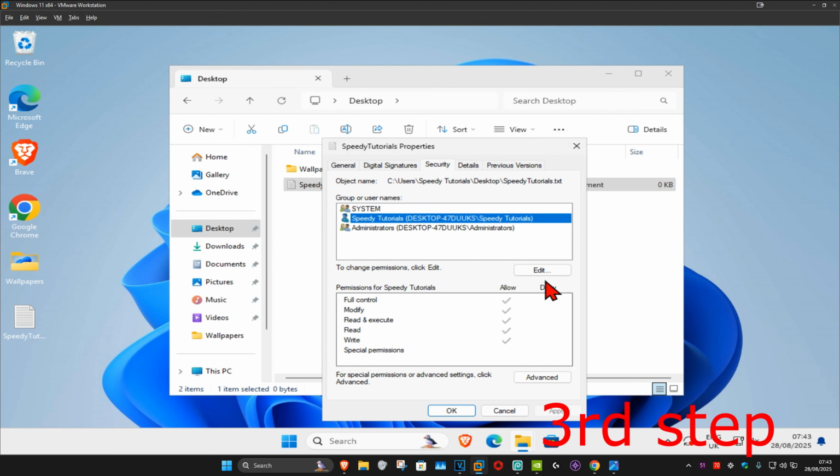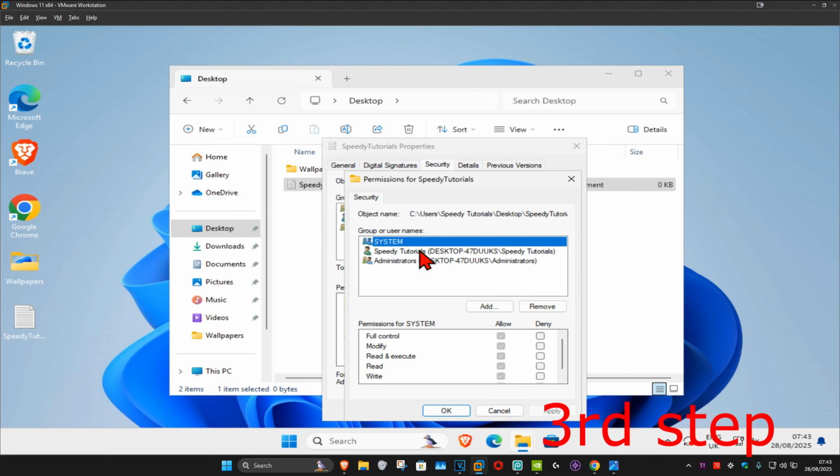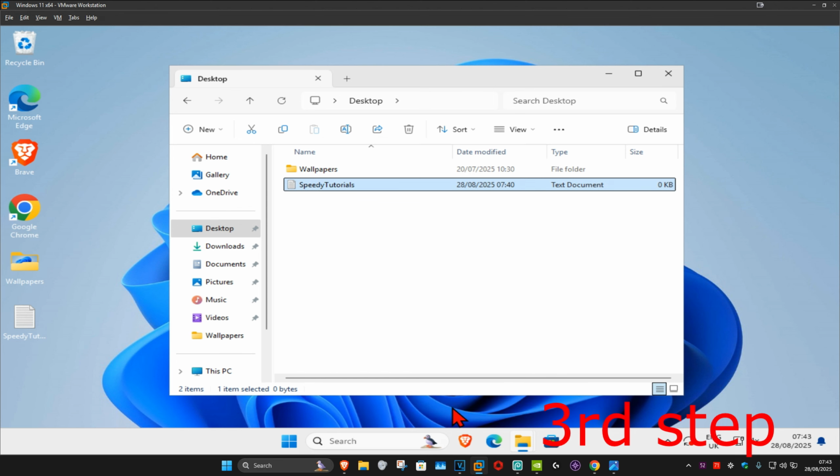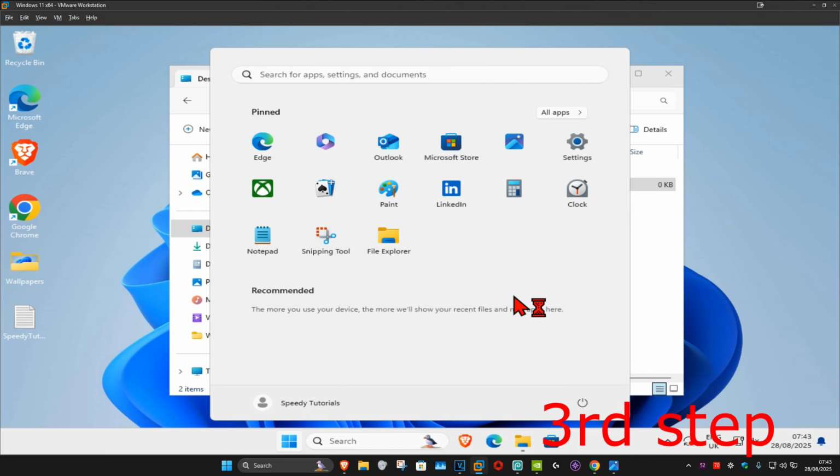You want to click on it and then click on Edit. Click on it again. Make sure that you have Full control ticked. You want to tick Full control and then click on OK. And then click on OK again. And the problem should now be fixed. If it's still not fixed, then just restart your computer and then the problem should be fixed.